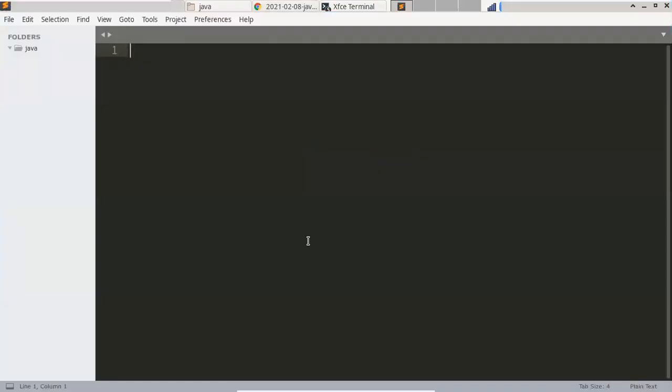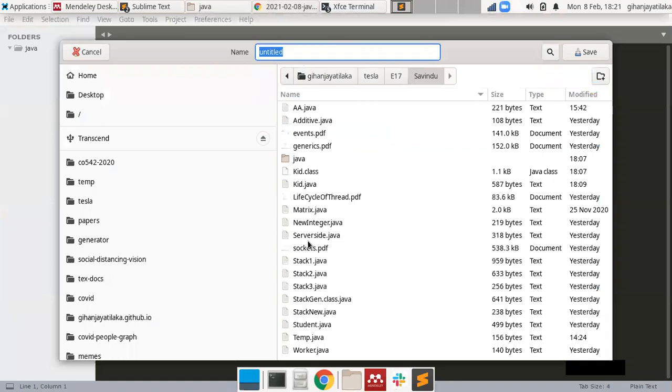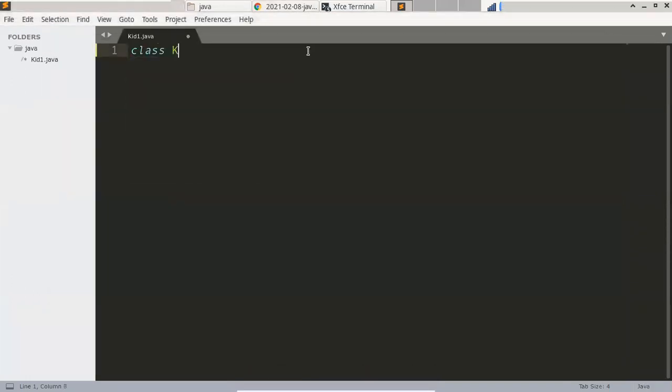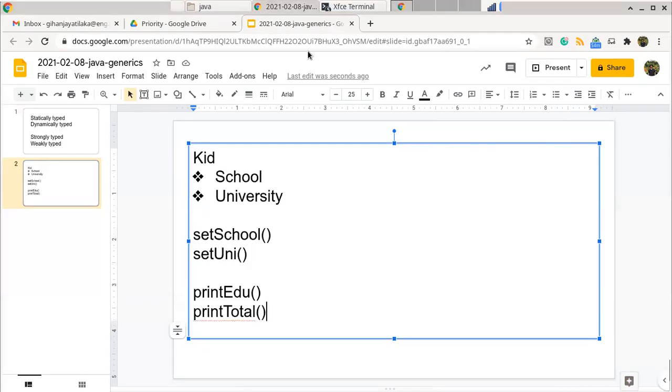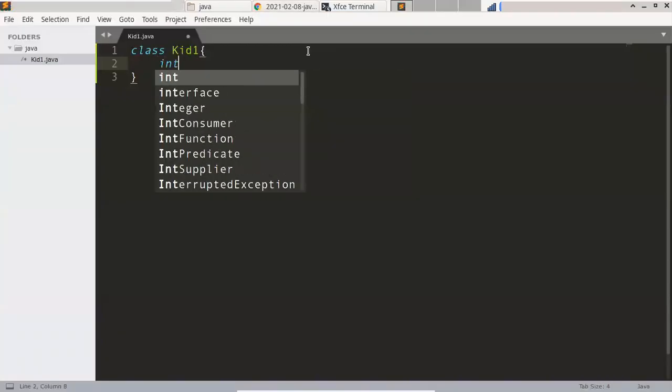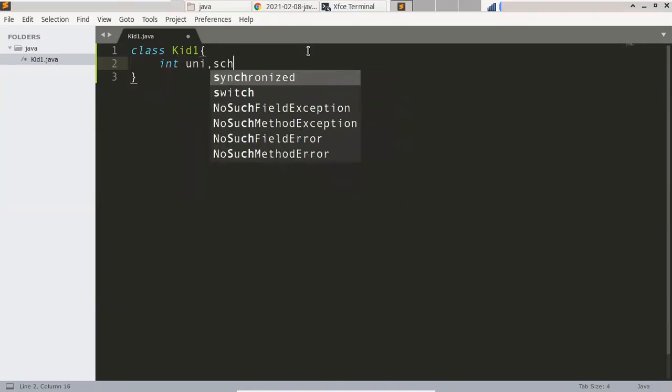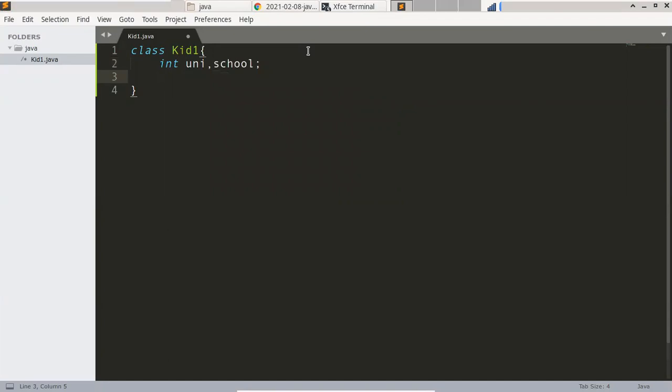First of all, I am going to create a class called kid. So the first version I'll call kid1.java. So I am going to call this class kid1. So in this example, I'll first think of this as the school and the university are the number of years the kid spent there. So I'll go with int university and school are going to be the variables of this class.